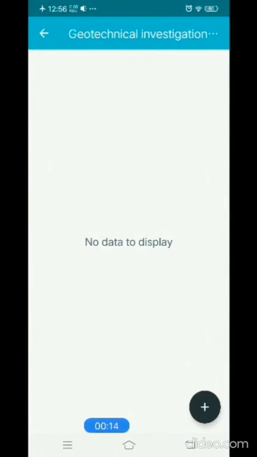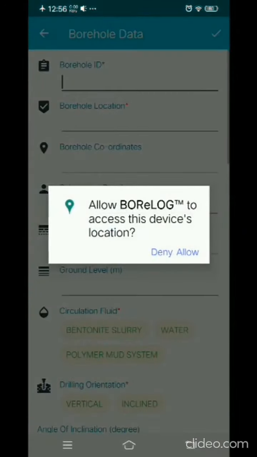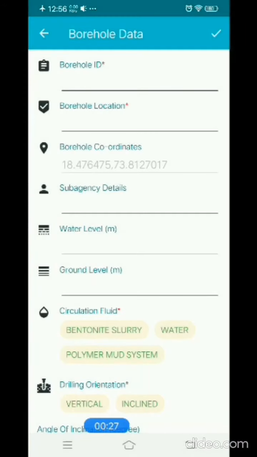Since no information is filled in, the first message that would be visible on your screen is no data to display. Now here the app is asking for relevant information as and when they are required. You have to allow all the permissions so that you can use the functionalities.